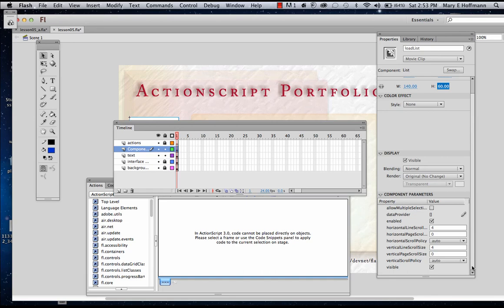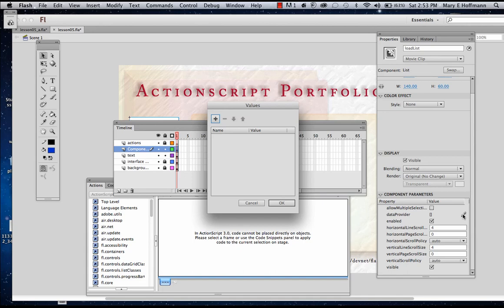What you have to do now is select the dataProvider parameter. You just have to scroll down and find that, and it's right here. Right next to it, it's like a little pencil. If you select that, it opens up a dialog box, and they want us to place in 3. So you just hit the plus sign 3 times.